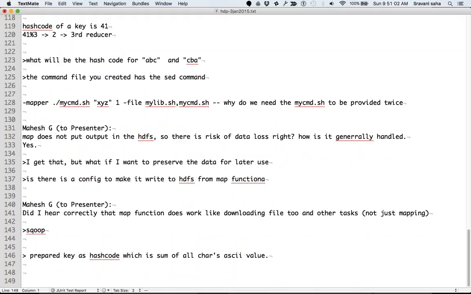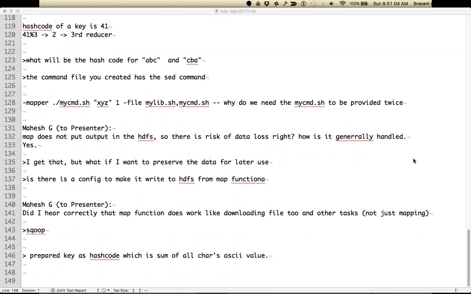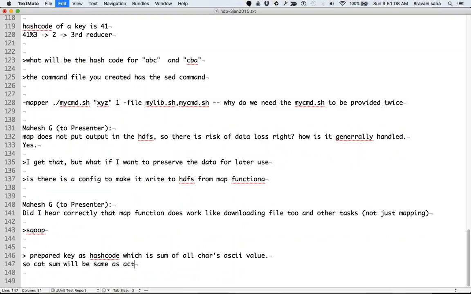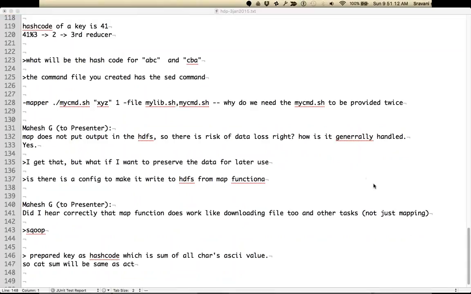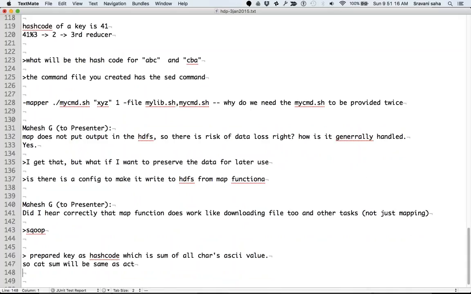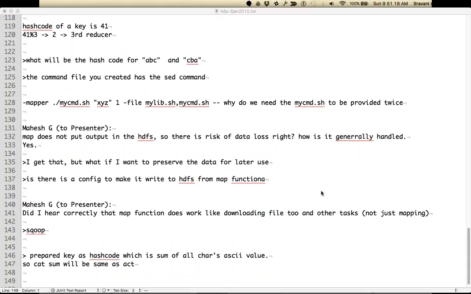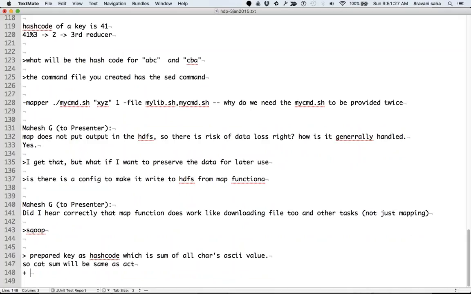Can anybody question it? So what he's saying is that the sum for cat will be the same as for act. Now my question is, can anybody question it? Can anybody? Okay, that's very good.